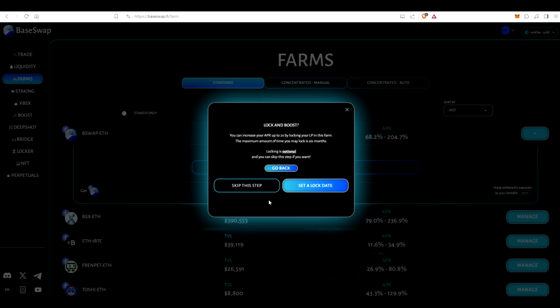This is completely optional, and if you wanted to go back and adjust some settings because you're like, in fact, I may want to lock half of my LP tokens down for 6 months and then have some flexible and not lock those down. So you do have the option to go back and make a change. If you don't want to lock down and you just want to farm, press skip this step.